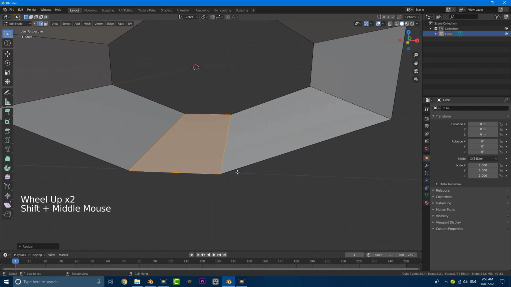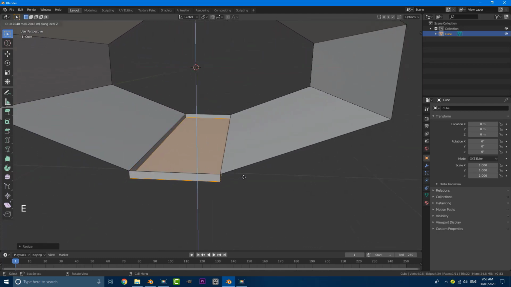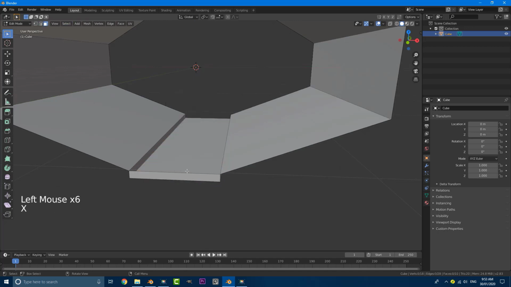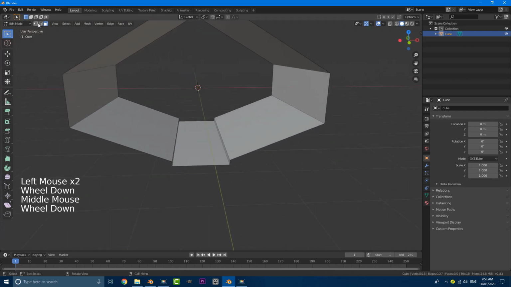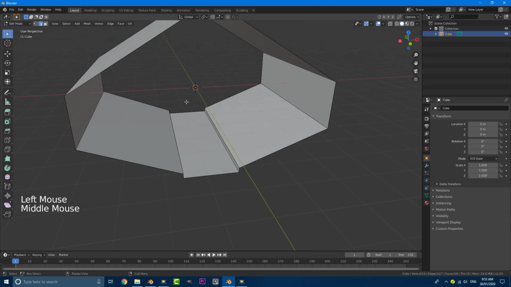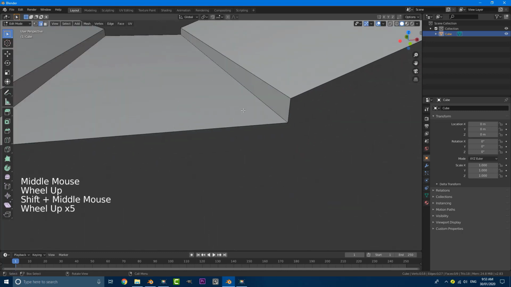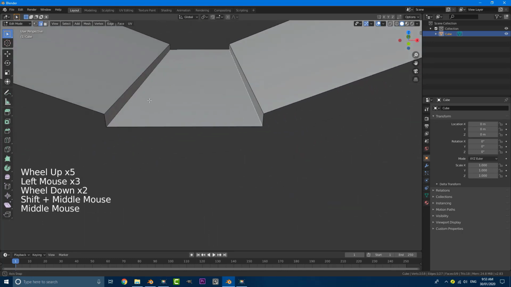And then what we're going to do is go E, Z to extrude this down to about here. Go to your face select, select this face here, X and delete face, X and delete that face. Okay, that's really good. Now go to your edge select again. And we're just going to make a beveled edge here. So grab this guy here, holding in Shift, select this guy here.